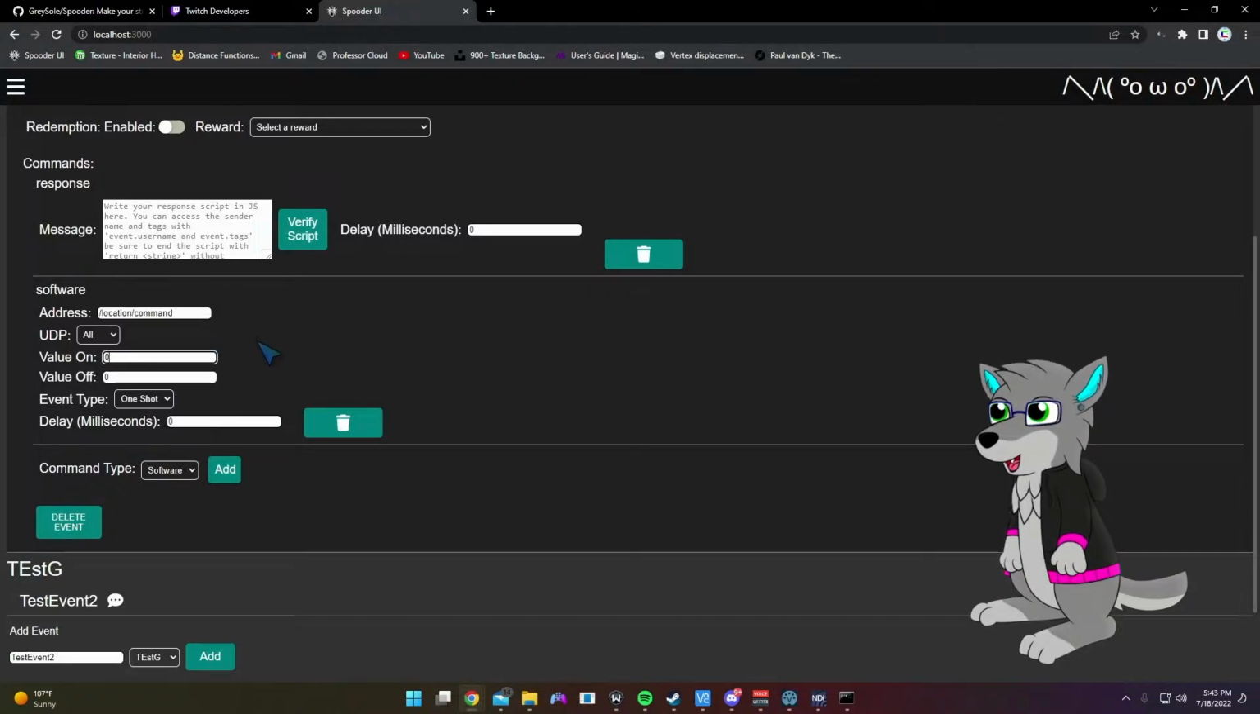Yeah, I know it sounds like a one shot should just be a value on kind of thing, but really, I made it like this because of my VJ software, Magic, and when it comes to just one shot events, it can turn it on, but it has such a hard time turning it off. So I just have Spooder turn it on and then immediately off.